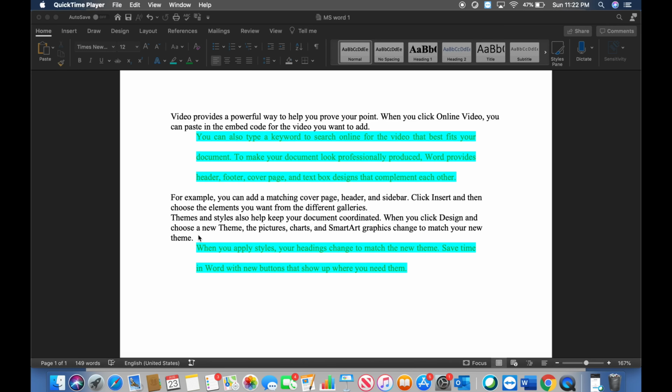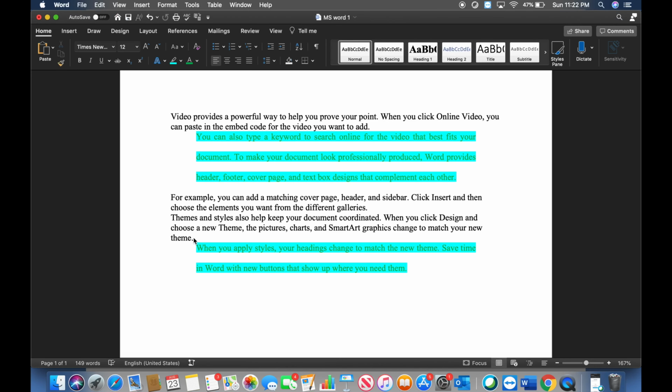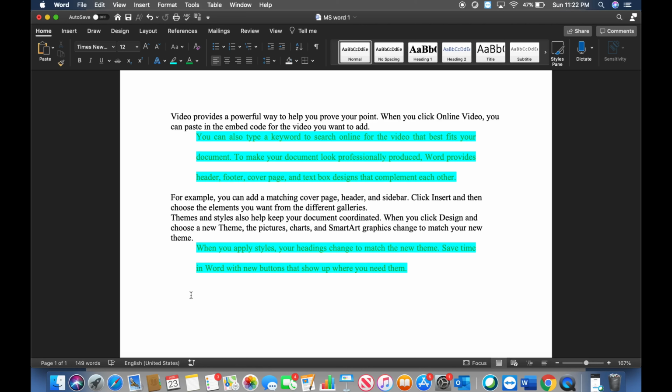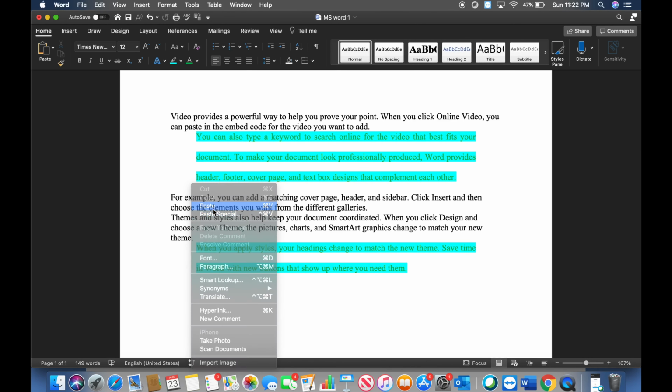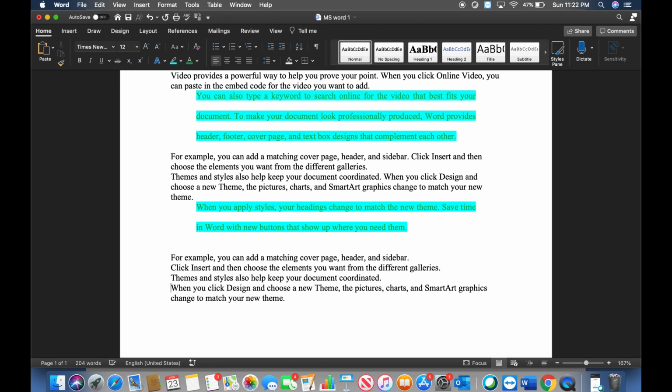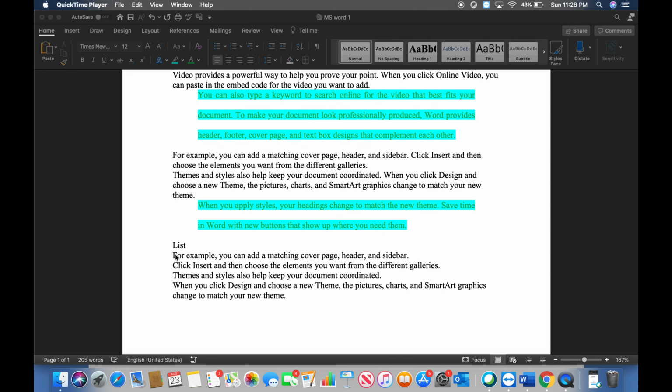Let's make this paragraph into a bullet format. So first, I will copy this paragraph, right click and copy, go to the bottom, right click and paste. So let's make each sentence a bullet point. So here you go. I have 4 lines, which I want to make into a list. For the given list, bulleting can be done in various ways.